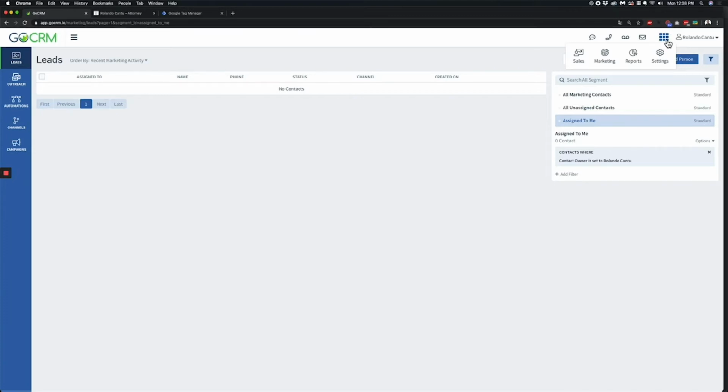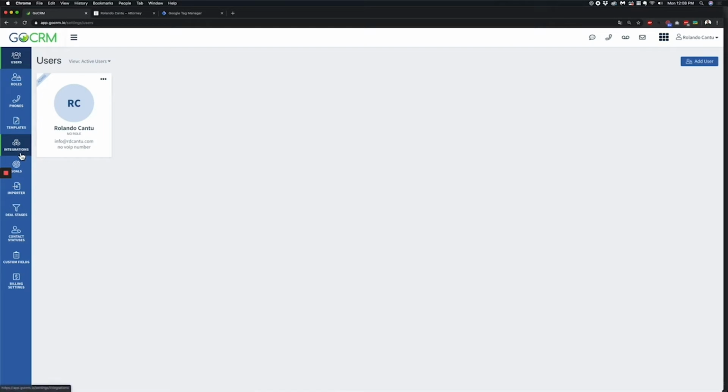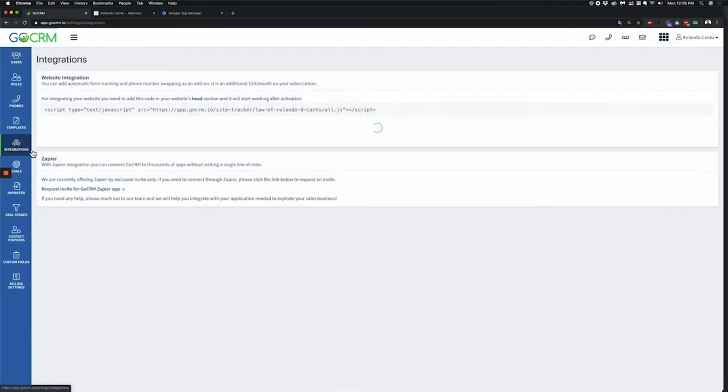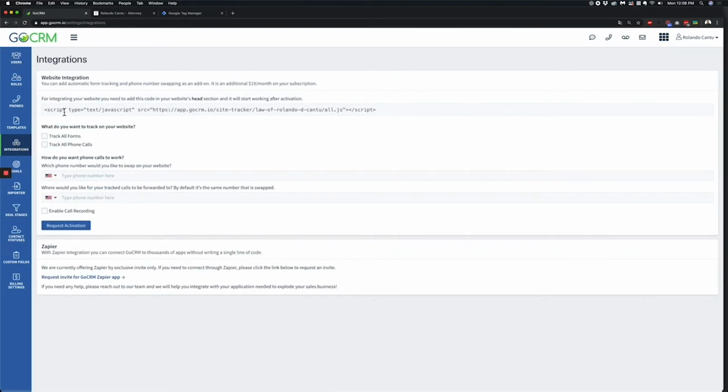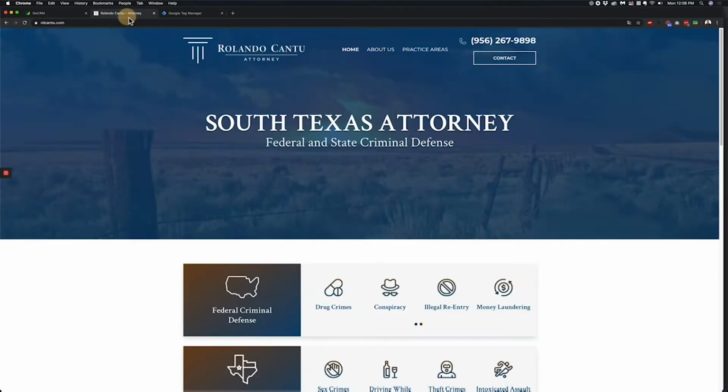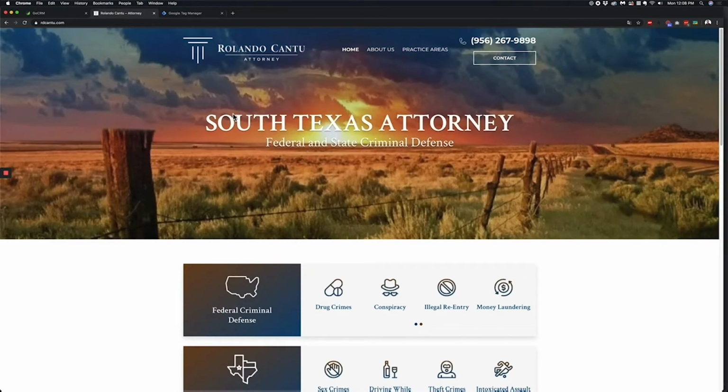So first thing we want to do is go to the settings section on your CRM. Then we're going to click on integrations. Now here you have this snippet, which is basically a piece of code, and you're going to want to get with your web developer in order to install this code. You want to have it on the header of your website.